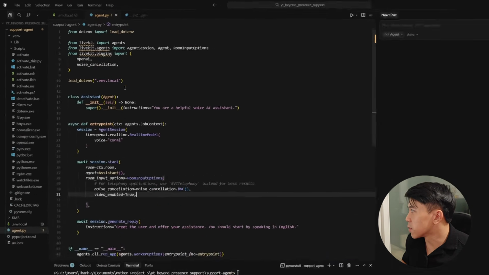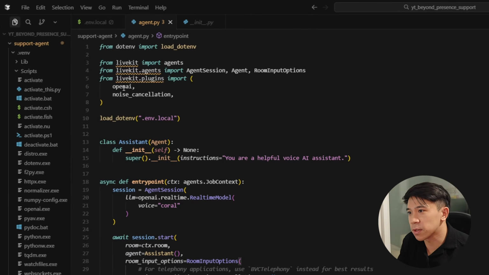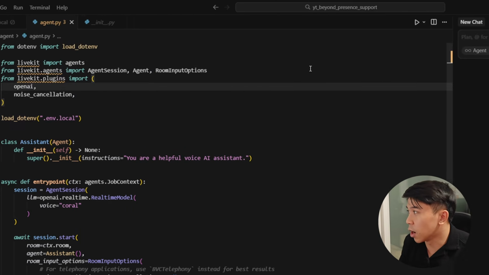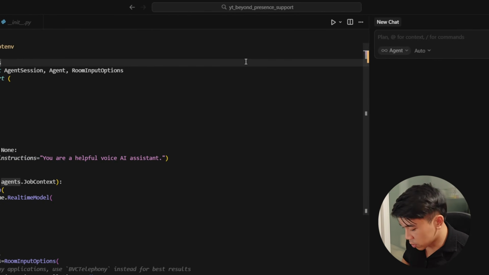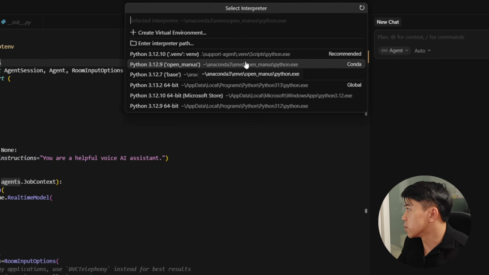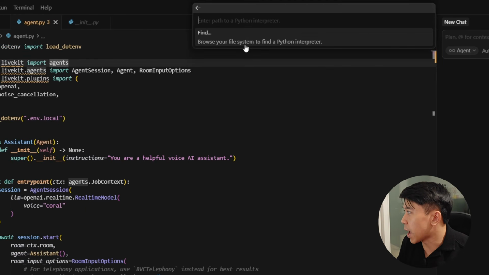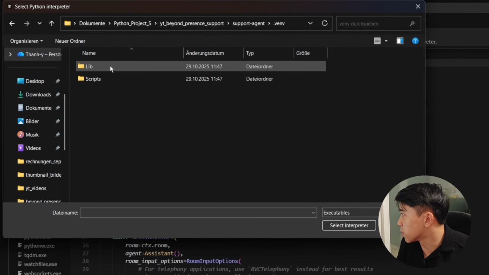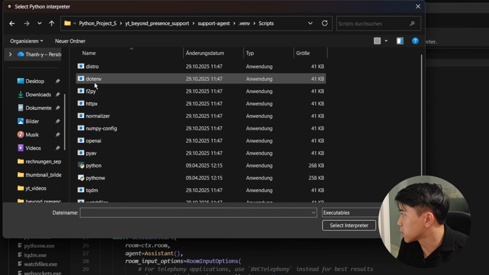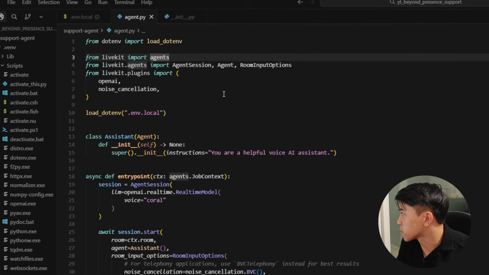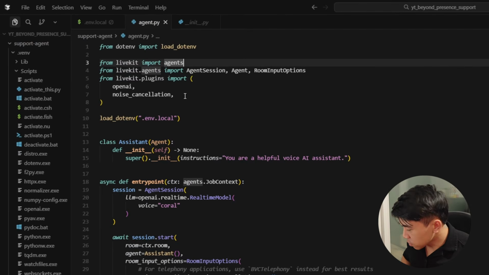And by the way, if you have a similar issue like I do here, where you have some warnings here and it's not able to recognize the libraries that you installed, that's actually a very common problem that a lot of people have. All you need to do is press Ctrl-Shift-P, and then you need to type in select interpreter, and then you need to select enter interpreter path, and then you need to click on find. And here you simply click on your virtual environment, then you click on scripts, and then you select Python and then select interpreter. And now this issue is resolved.